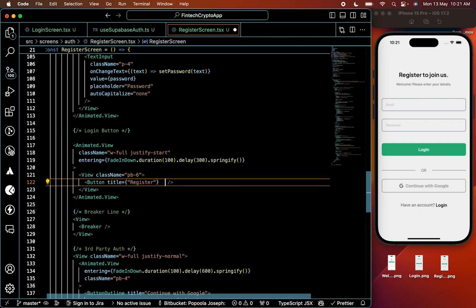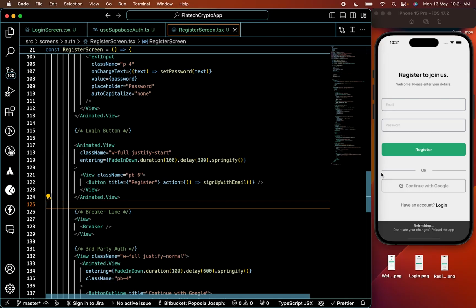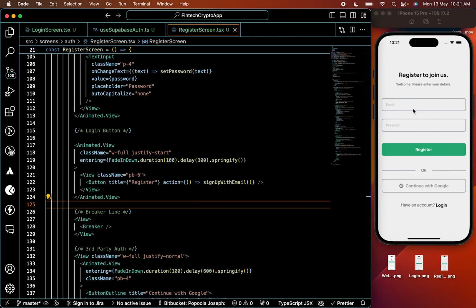And I'm just going to say I want an action right here. And the action is going to be an arrow function. And this is going to be assigned to sign up with email. And this is how that will look like. So whenever I pass in any field here, click on register, you're going to see the loading icon and it's going to show if I have successfully registered or not.